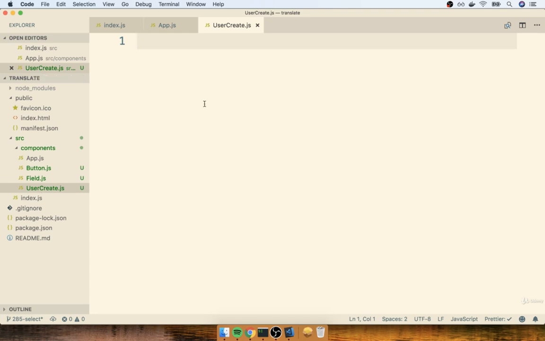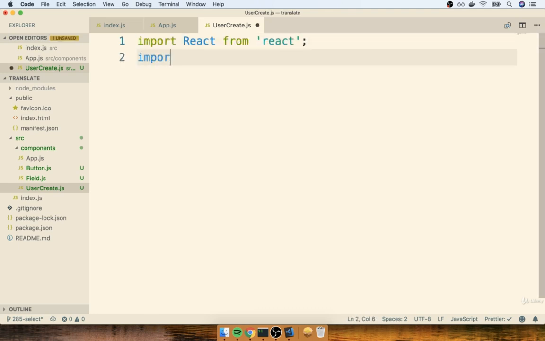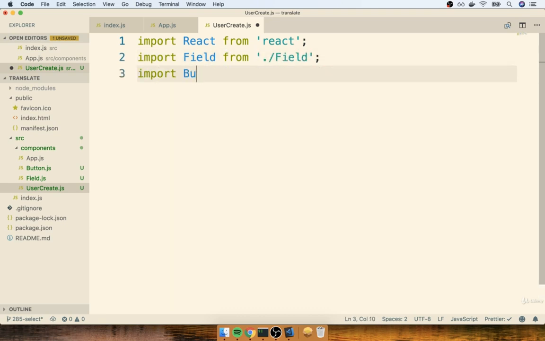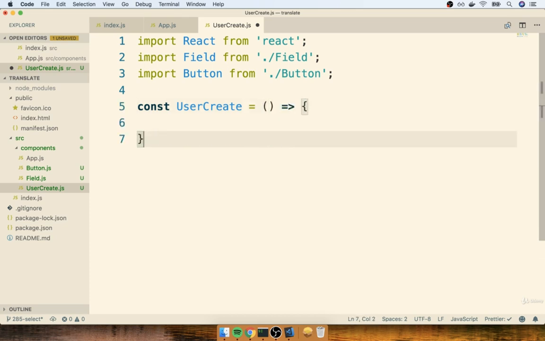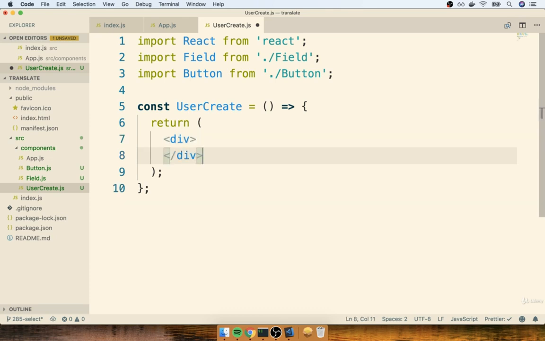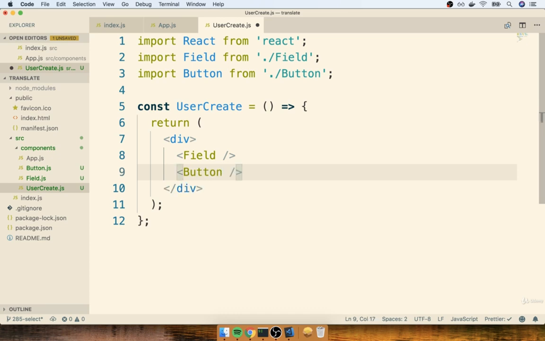I'm then going to make sure I have user create open. And inside this thing, we'll put together some quick React component. We're going to make this a functional component. So I will import React from React at the top. I will import field from the field file. And I will import button from the button file. I'll then make a functional component called user create. And inside of this thing, I'm going to return a div that shows field and button, like so. And then finally at the bottom of the file, I will export default user create.